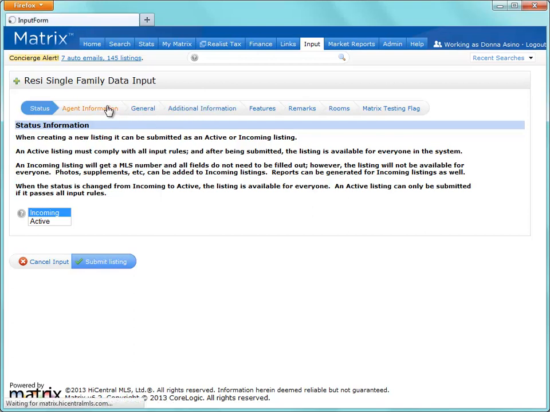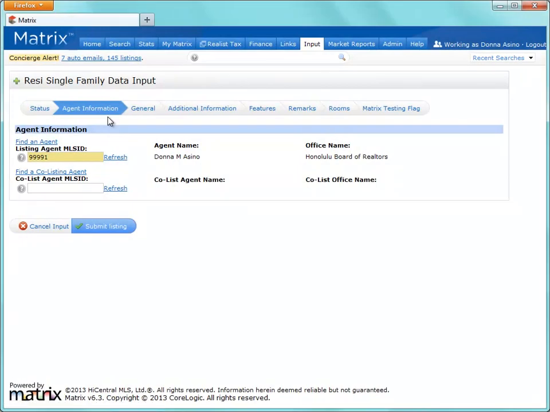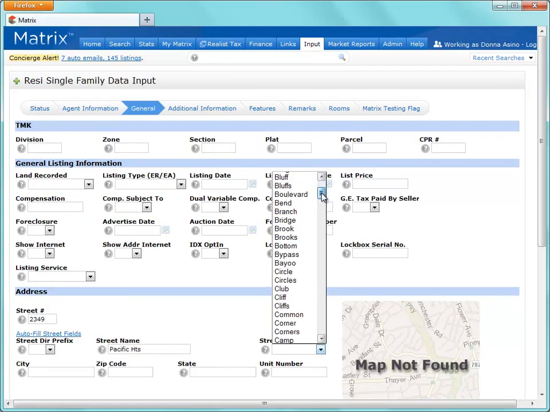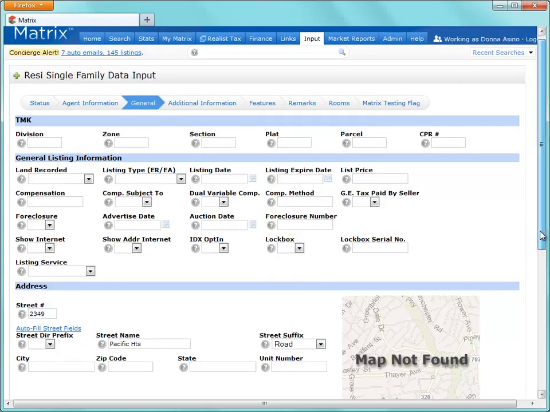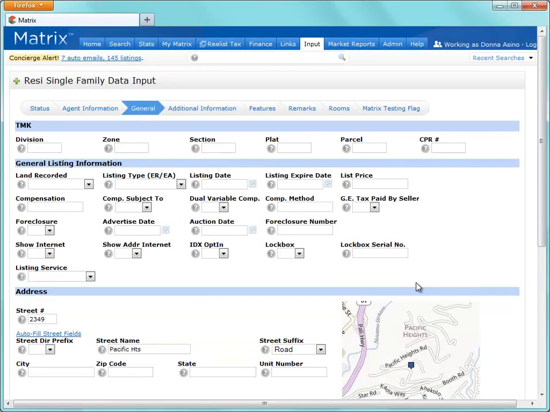Okay, so in these next sections, we're asked to add some required and some optional information based on the input field's color. But for this tutorial, I'm not going to focus too closely on each and every field, but one thing that I would like to highlight is how to map a listing. And we'll do this by simply adding the property's address, and then clicking on the Get Latitude and Longitude from Address link. And an interesting thing to note here is to ensure that your listing shows up accurately on all map searches, you'll need to verify that the push pin is properly located.